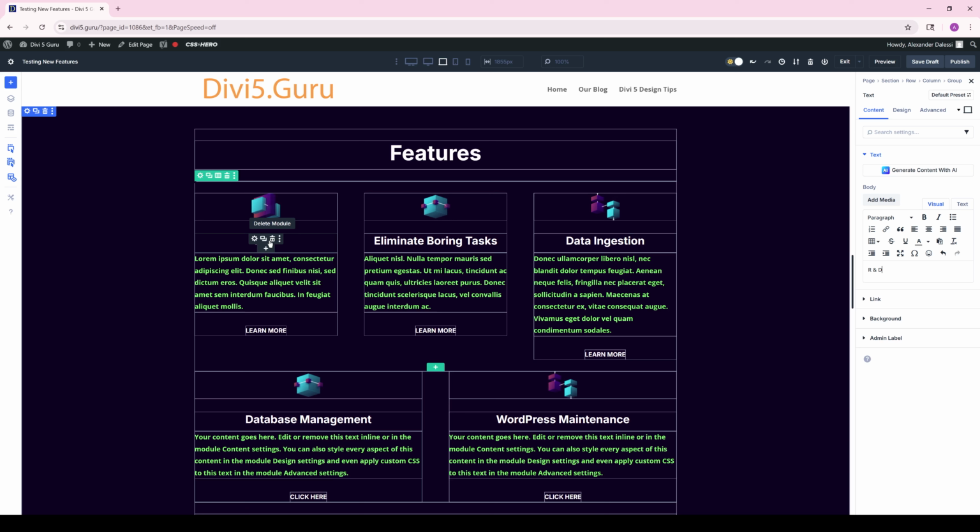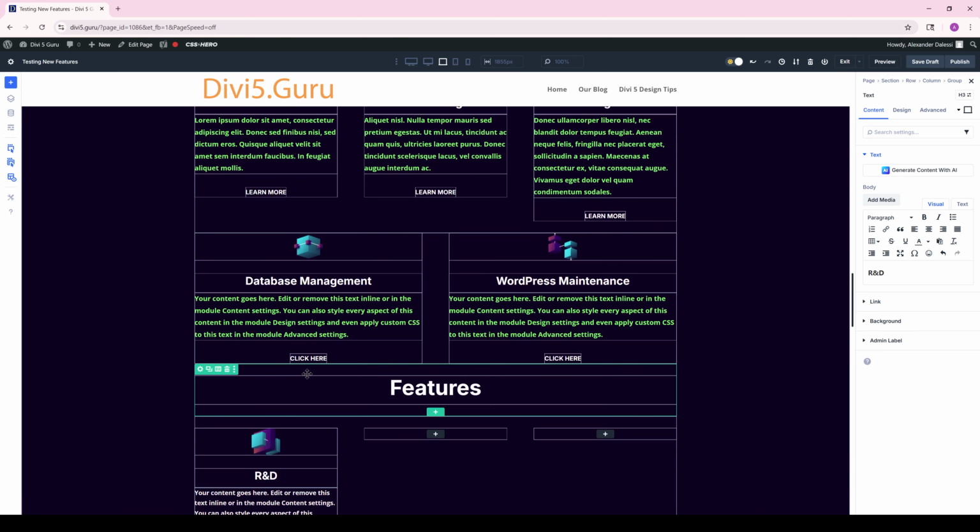Copy attributes, paste the attributes. Here I can just copy and paste the text. I'm copying and pasting so this video doesn't take an hour.